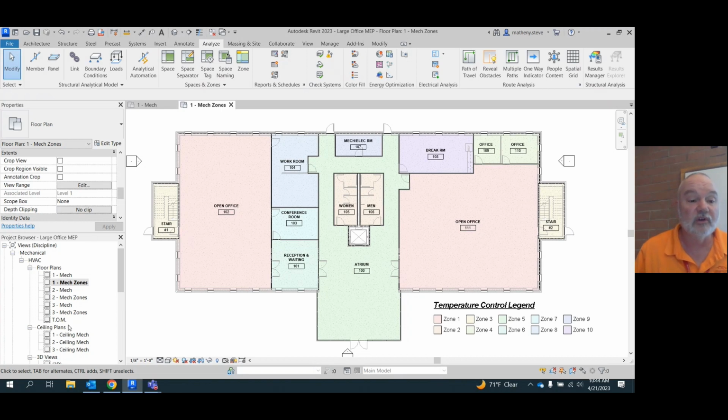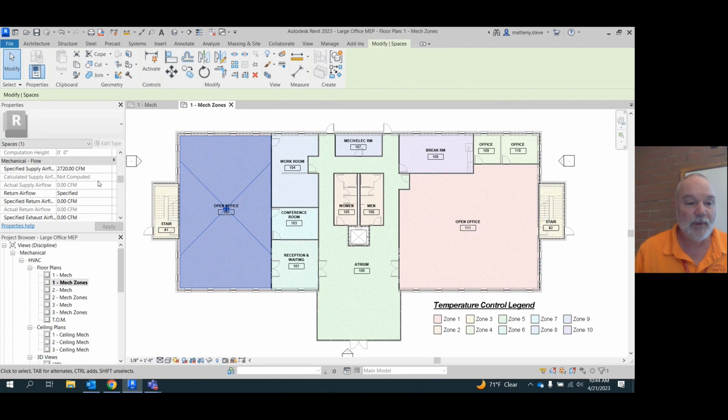Okay. Now, what's going to end up happening is this. Watch this. See that 2720? That's what you need. Once we start to put in our diffusers and everything here, you're going to see the calculated supply airflow where it says not computed. It's going to start to compute. I'm sorry, not that one, this one. Actual supply airflow. It's going to start to compute, and it's going to add up as you place your diffusers.